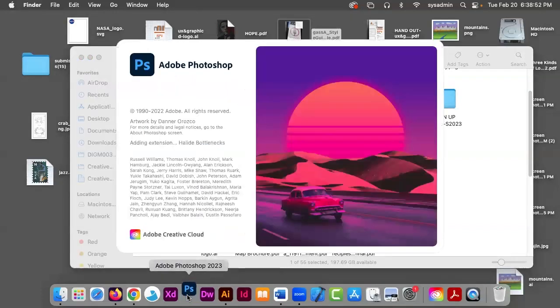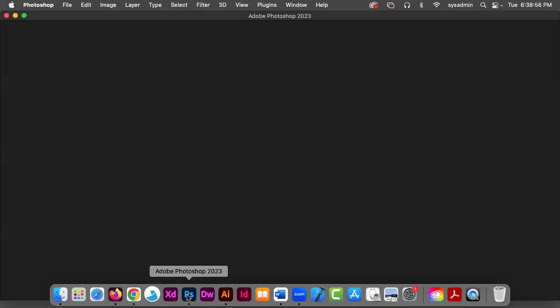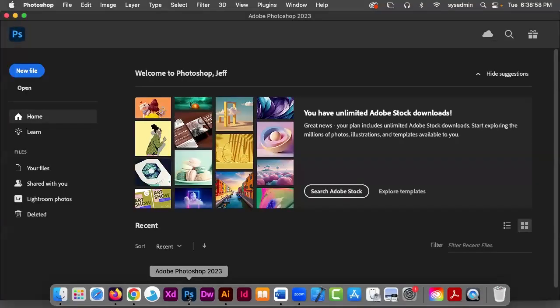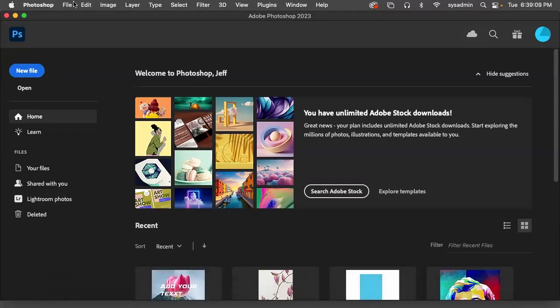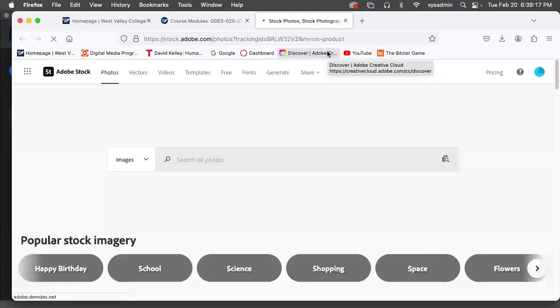So let's say we love the Obama poster and we want to put it on our bus stop. Well, I don't have a picture of a bus stop. It'd be great if you go out and take a picture of your own bus stop. But if you don't have the time, you can use the Adobe Stock right here. Look, search Adobe Stock. You click on there. It goes to the internet.